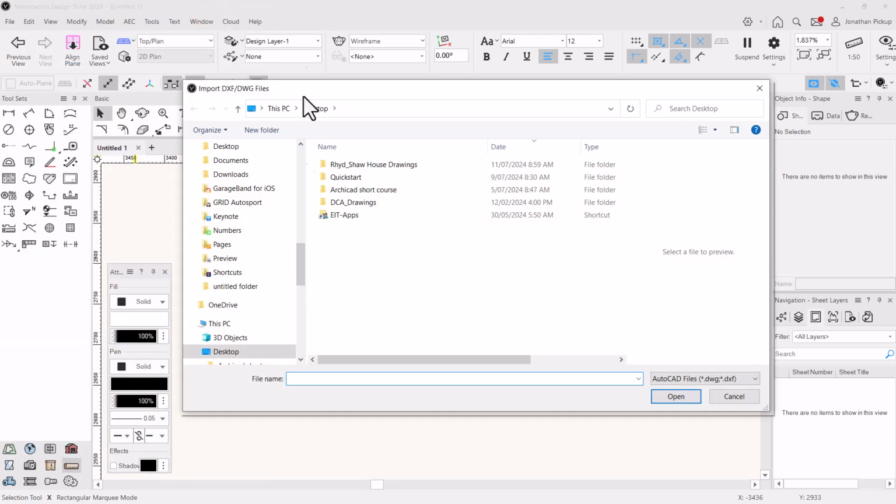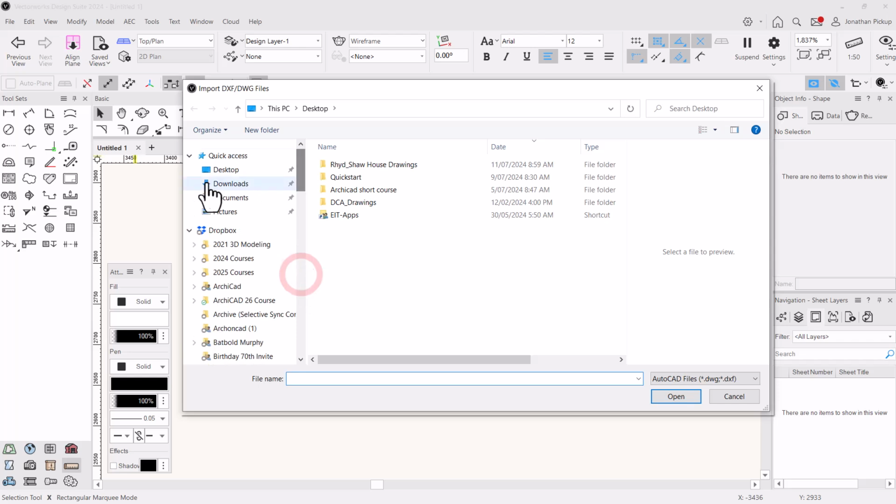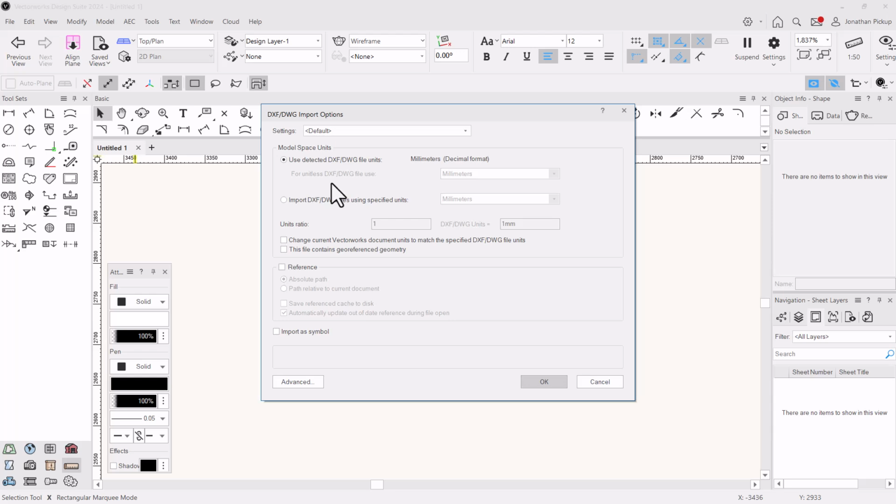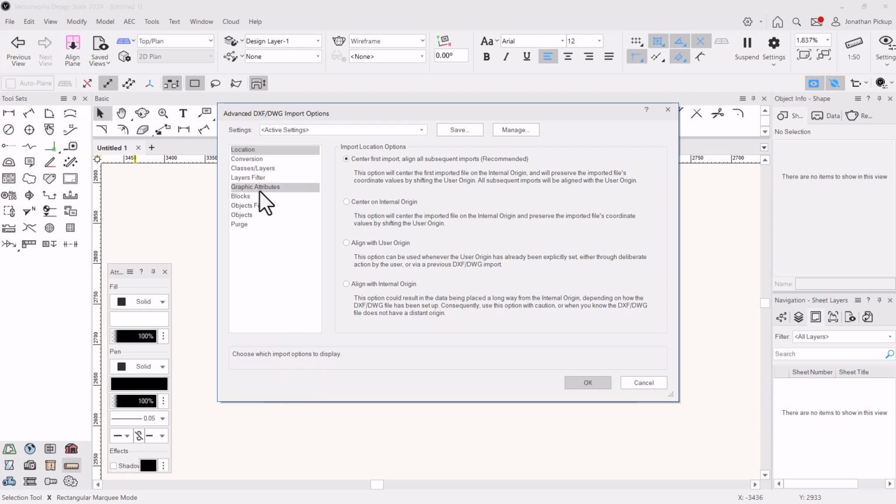So I need to look for my file, so it's in my Downloads folder. There it is there. So this is a file I've got from a manufacturer. I brought up this dialog box. I need to look at the advanced options, and I need to look at the graphic attributes.